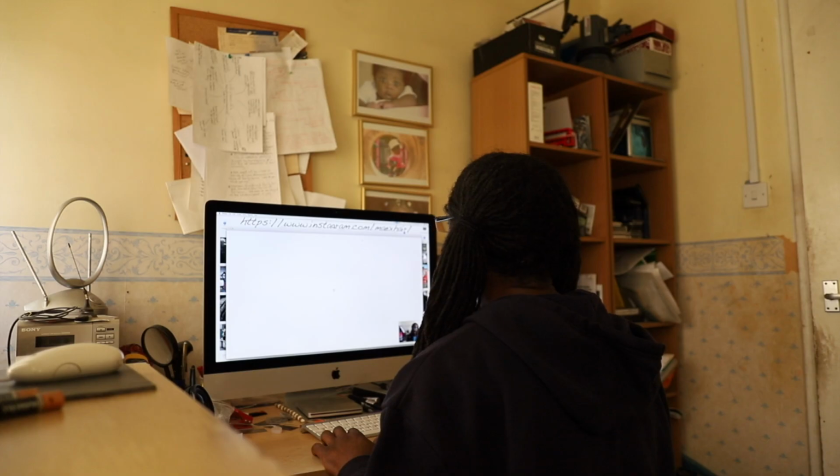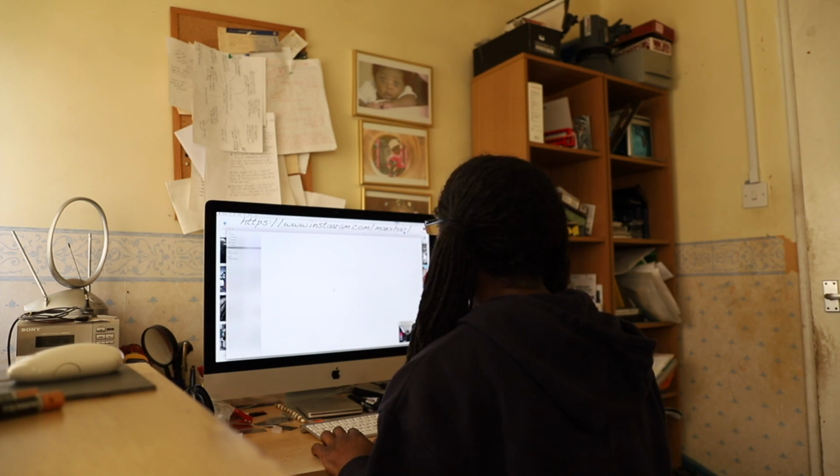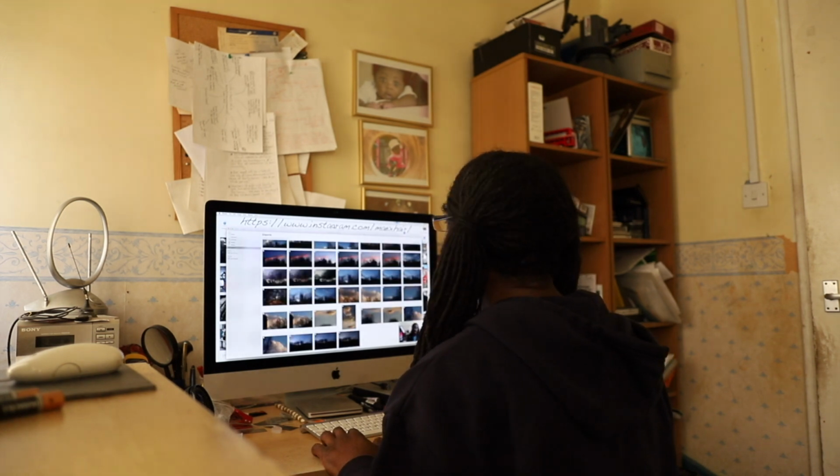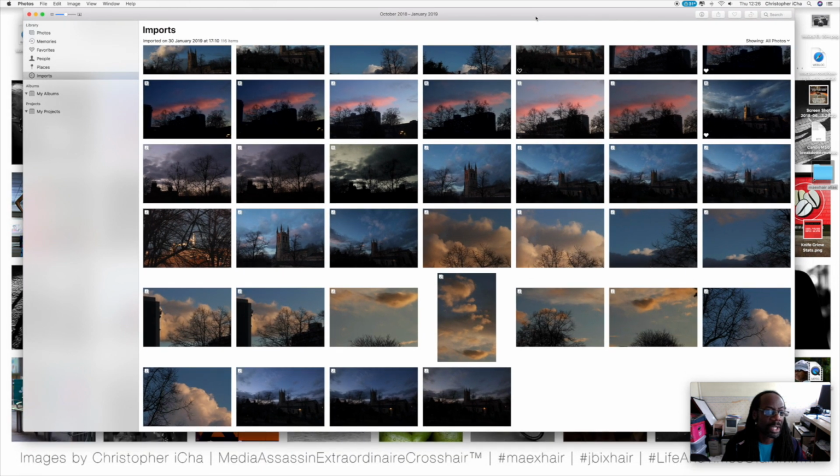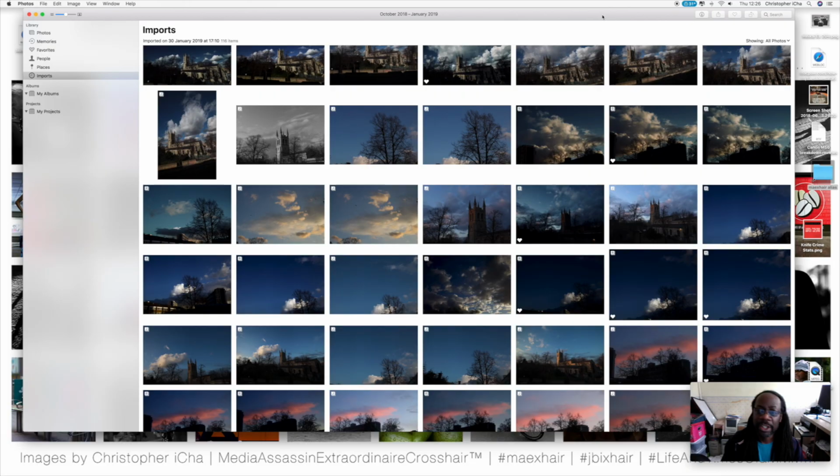Anyway, let's have a look. Hopefully I've opened the right library, because I've got so many different libraries, and it looks like I've opened the wrong one. This is my Skyscape library. Look at that. When you see me looking out the window, when I'm by the window doing my usual vlogs, these are the images that I'm taking. Have a look at them.